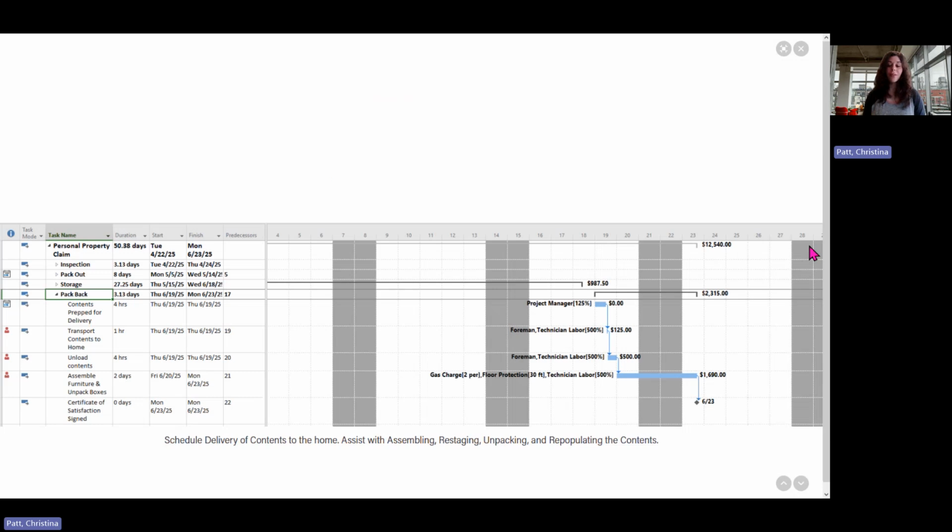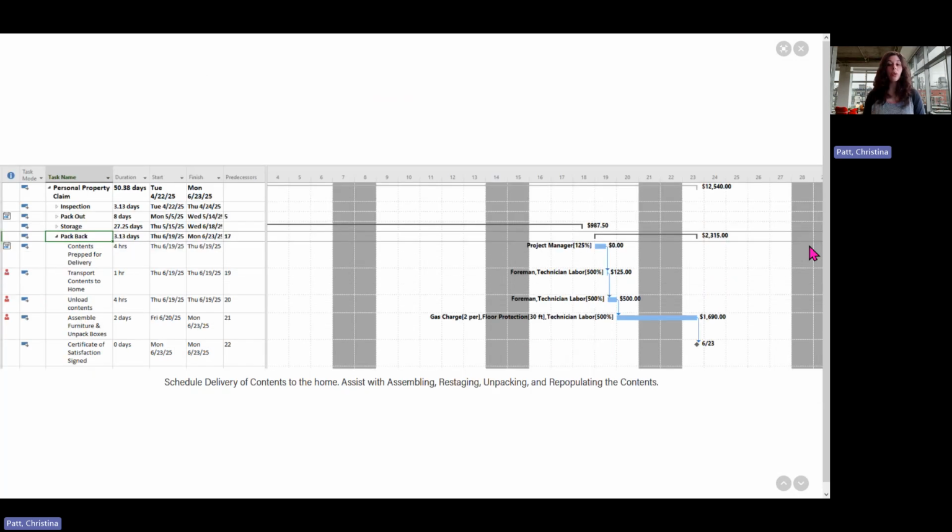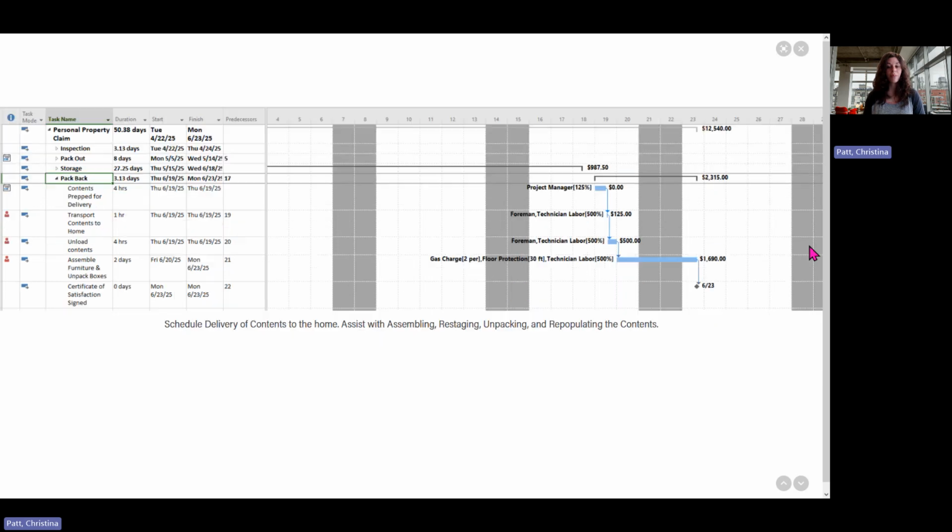Once that home is ready for delivery, everything else should be complete. And now you are going to be prepping the items, loading them onto the truck, getting them into the home, and then working with the homeowner to assemble and stage the furniture and unpack each box and put it in its appropriate section. Once everything has been done to the satisfaction of the insured, they will sign the certificate of completion. And that is the final form we need to state that we have completed all work that we have been requested to complete.